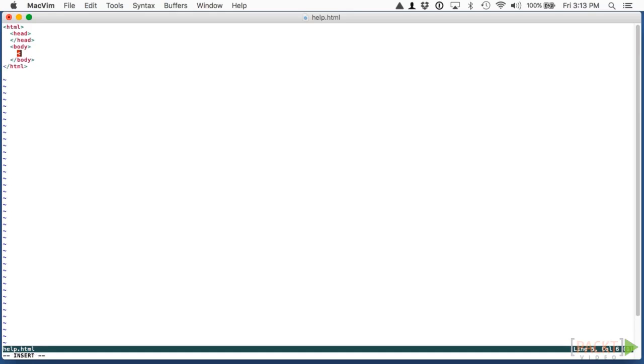Now we're going to add a simple heading here and some body text. Not a very useful help file, but you get the idea. Now this completes the help file for our plugin. So let's update our plugin to use it.